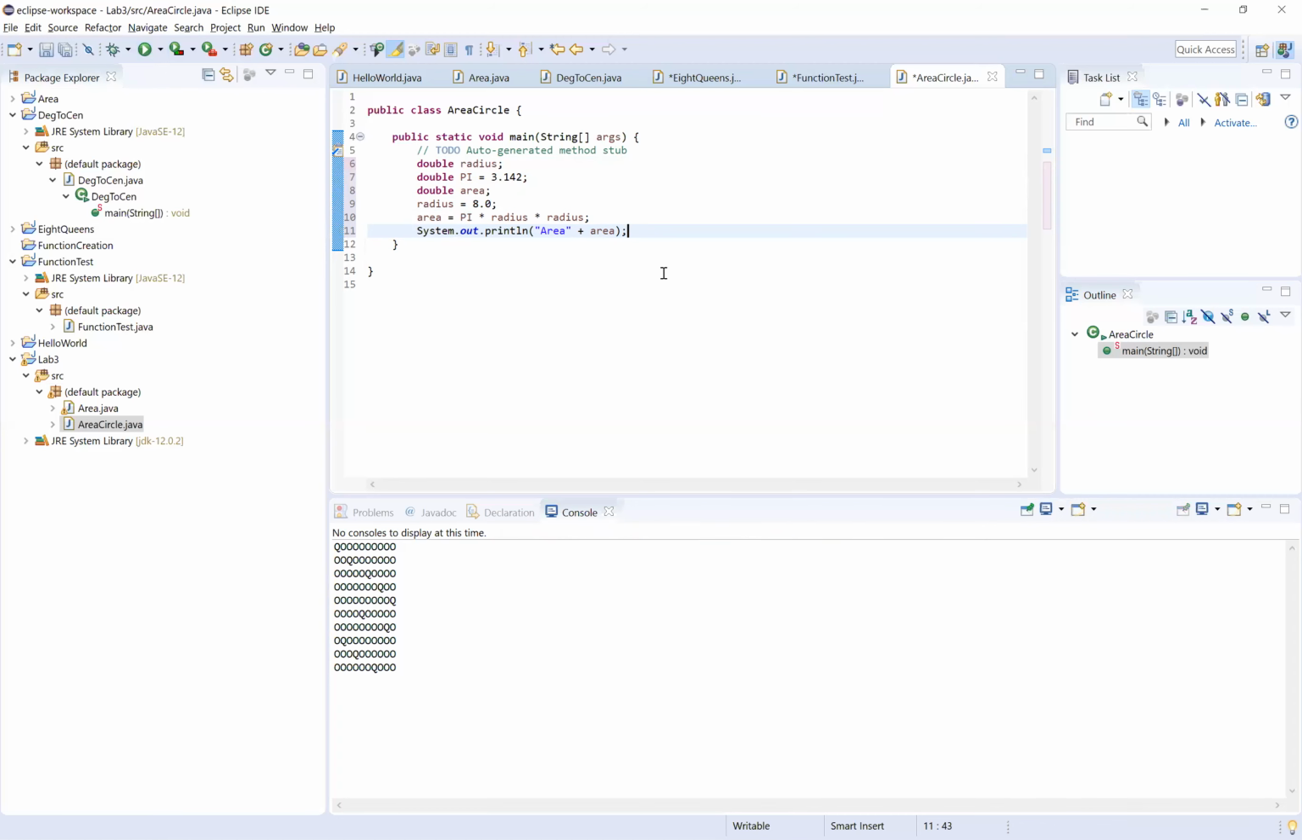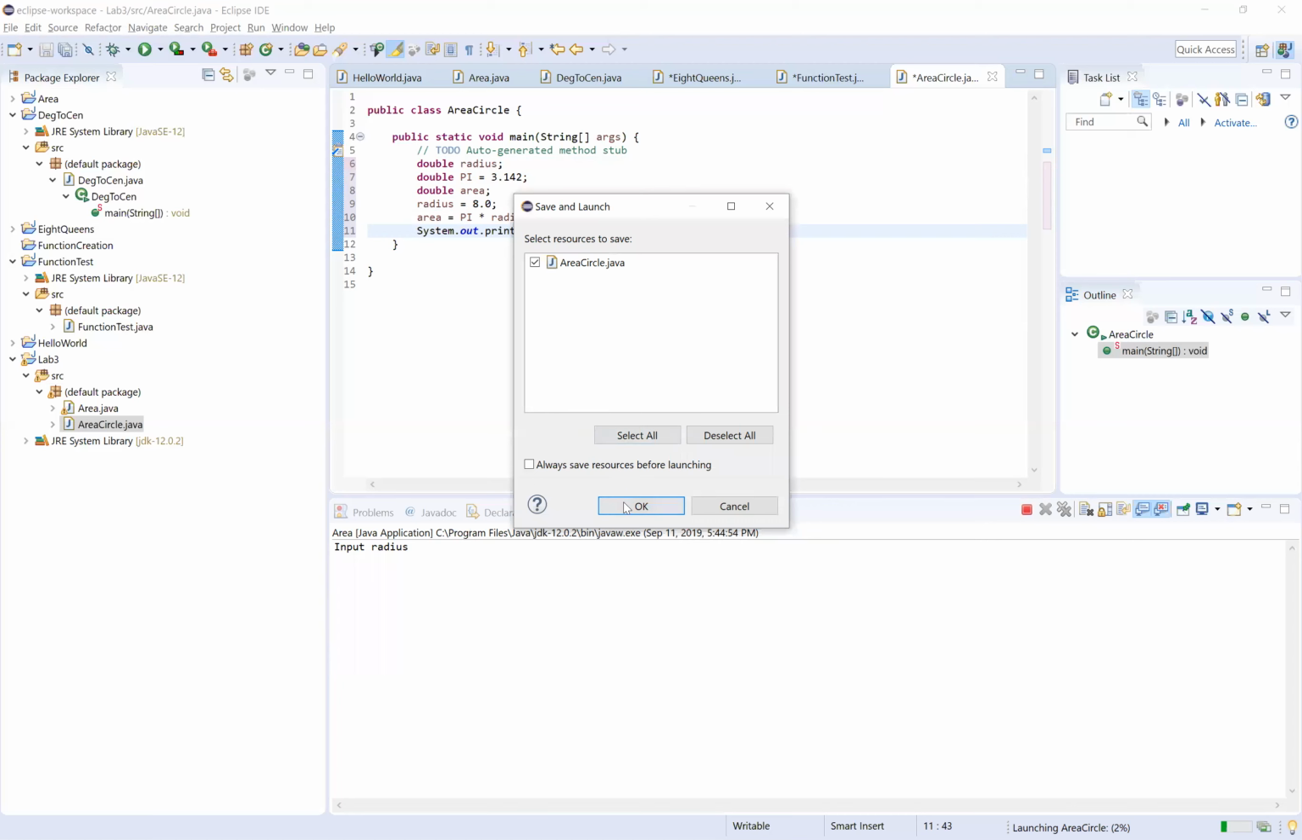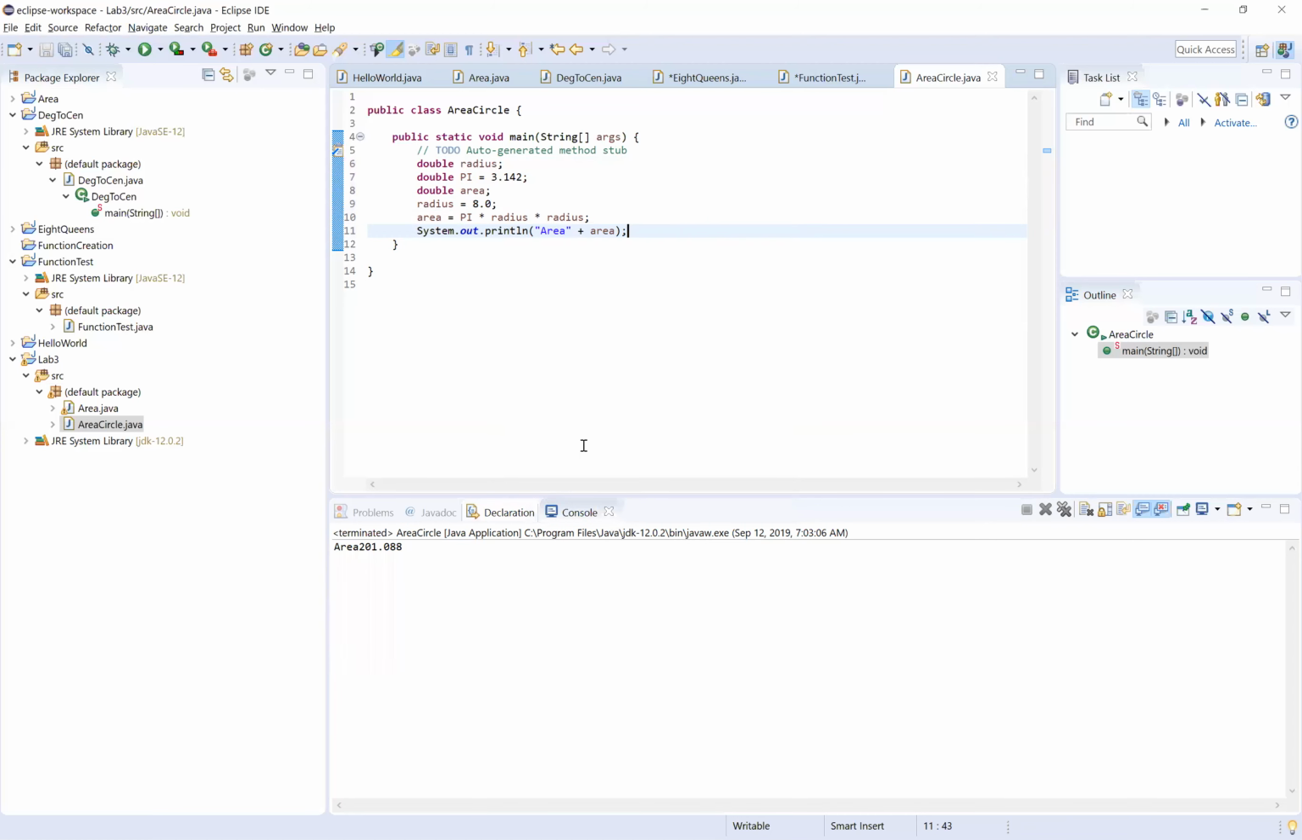So we run the program and we say okay. It says area of the circle is 2.01. Now we don't see a gap in there. So how to get a gap? Because it's a space here. Okay, so there you go. Now that's lab 3.